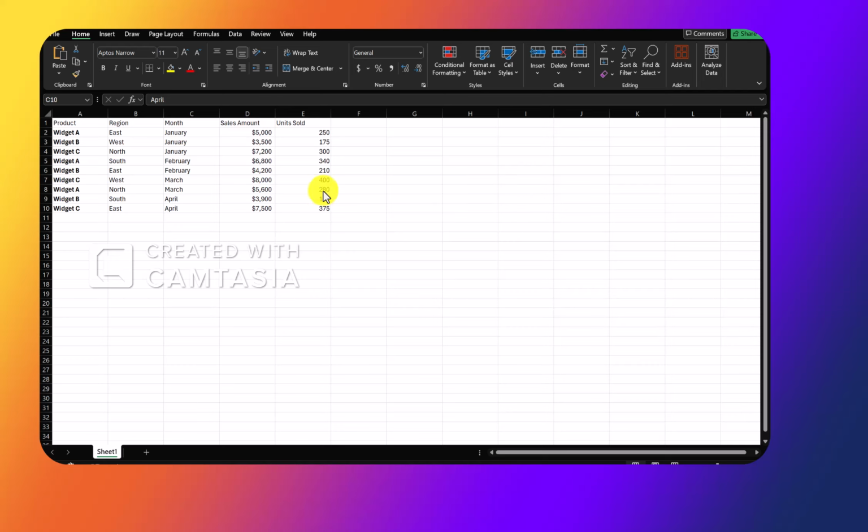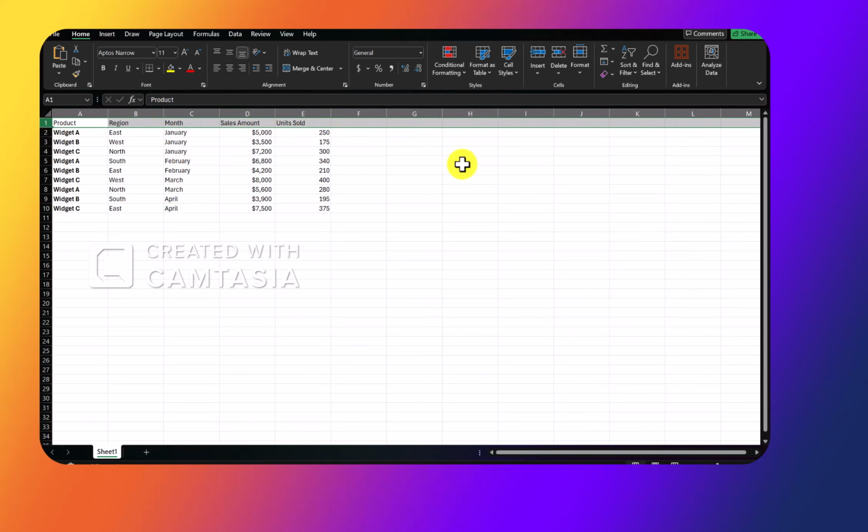First, ensure that your data is organized in a table format. Each column should have a header, and there should be no blank rows or columns.